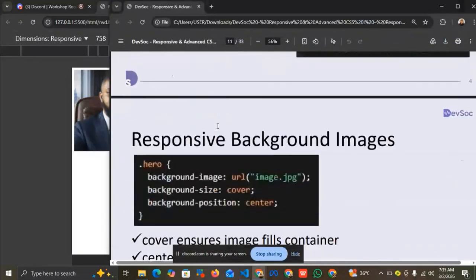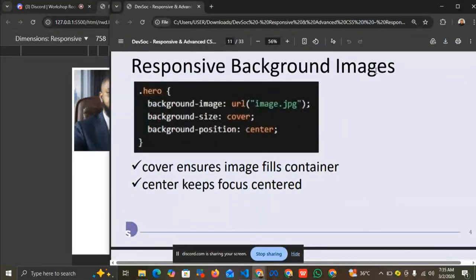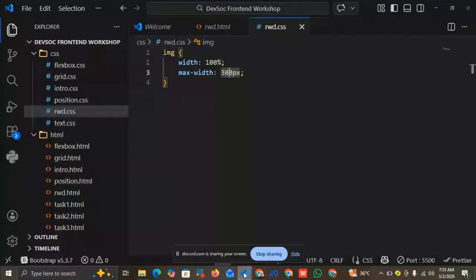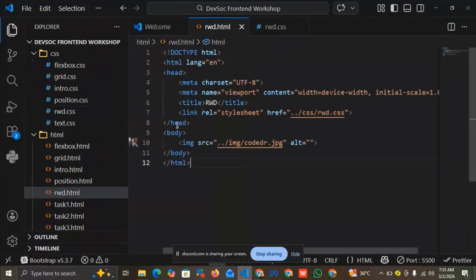Next one is the responsive background image. So this is how a background image covers containers. I will show this very, very quickly.